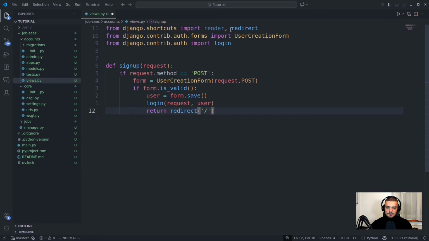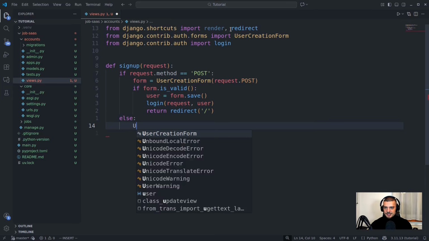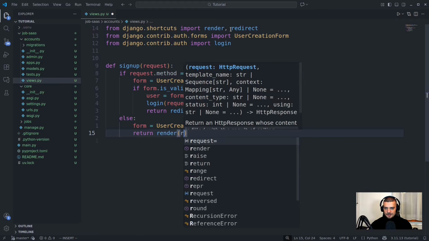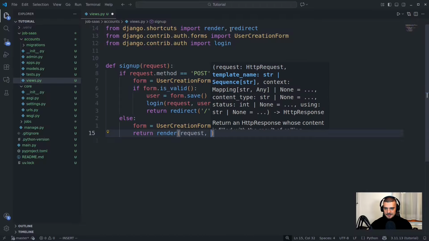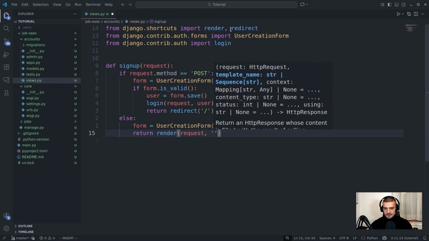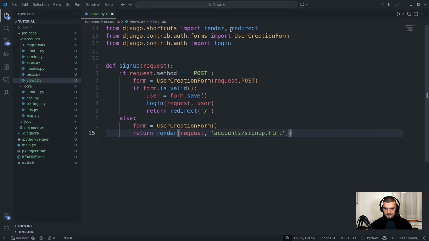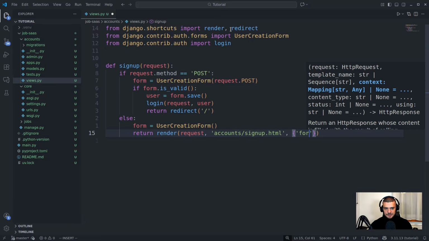Otherwise, if this is not a post request, of course, we also need to provide the empty form so the user can fill something. So in this case, we're going to say here else, just provide a user creation form that is empty. Form is equal to UserCreationForm. And here we're going to render an HTML file that we need to create. So return render request. And then the file is going to be located in accounts/signup.html. And of course, don't forget to pass the context, which is the form.